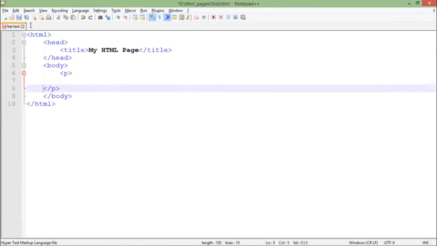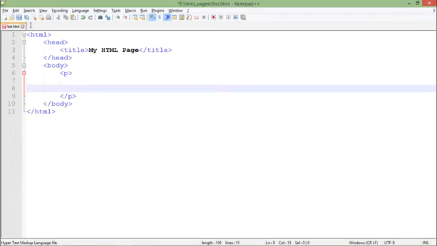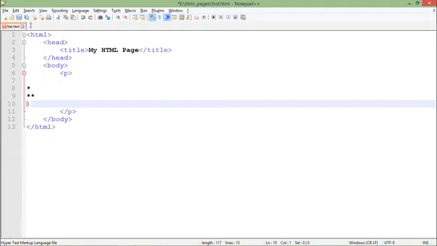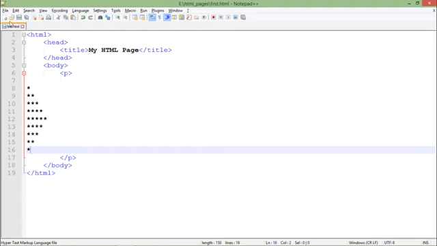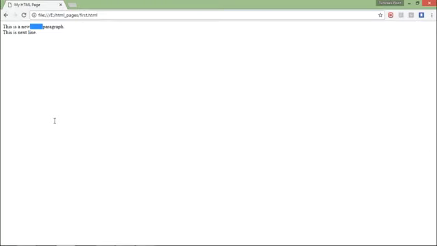Now similarly, if I want to put some pre-formatting in my web page, that is not possible by default. For example, if I want to draw this particular pattern, I want these asterisks, these stars, to be displayed over the web page like this. But when I refresh here, you can see all are coming again in the same line, because only one space will be shown between these asterisks.